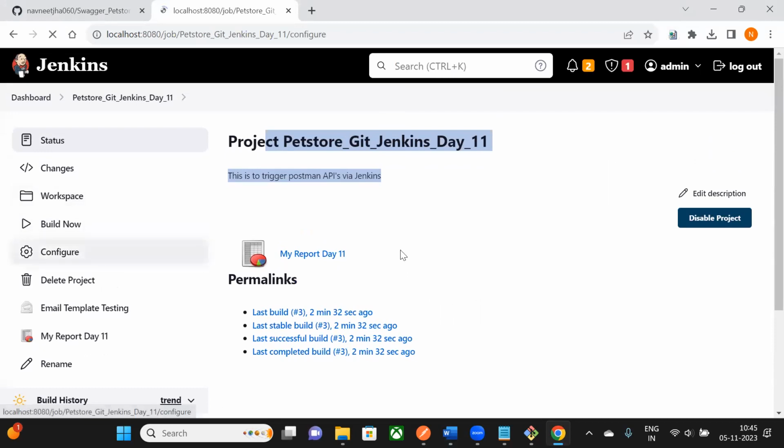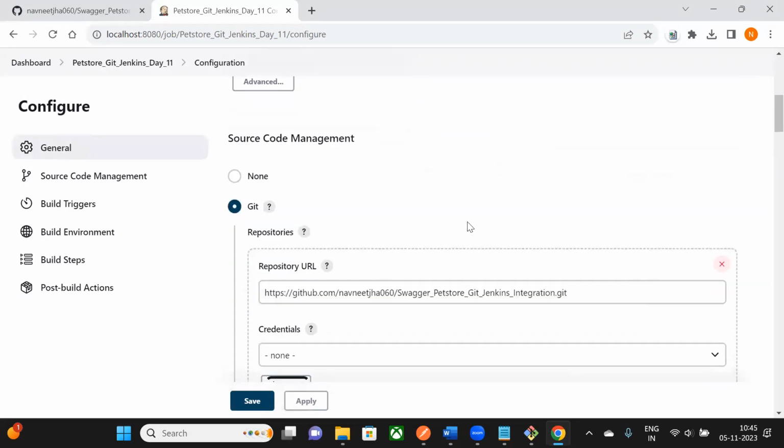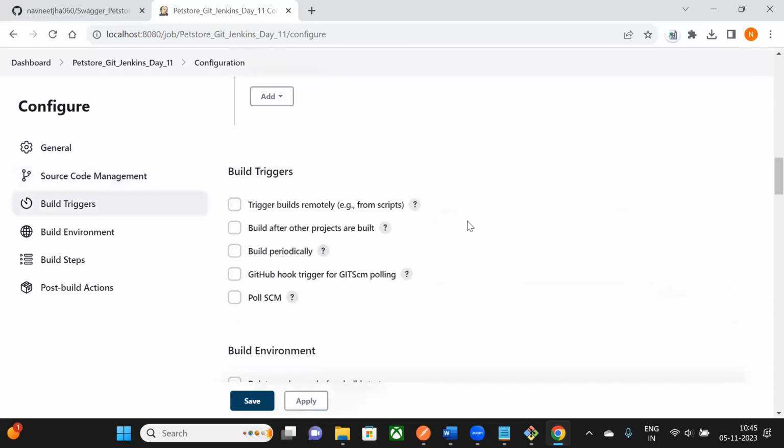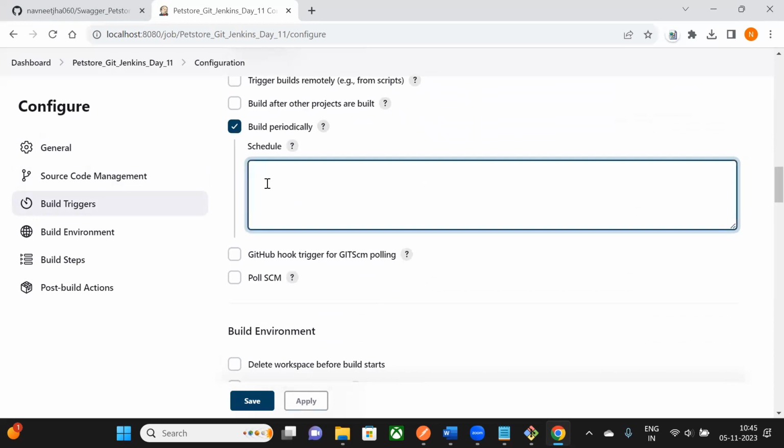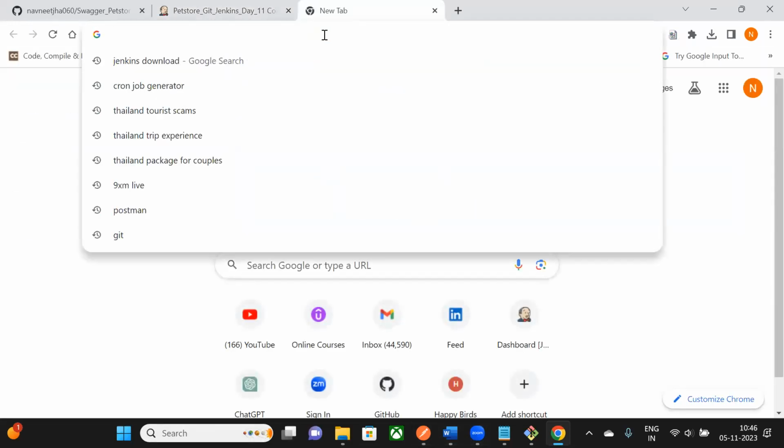Just go to configure, scroll down, and you will have an option called build triggers. Here you will get a value called build periodically. It means that at certain time periods, this build will get triggered and all the collection will run by itself. Just click on this option, and here you will have to write a cron parameter to tell it when it should run. So cron is used in Jenkins.